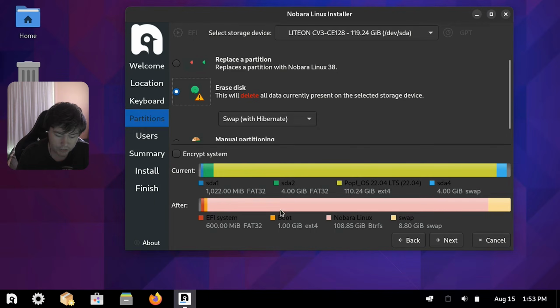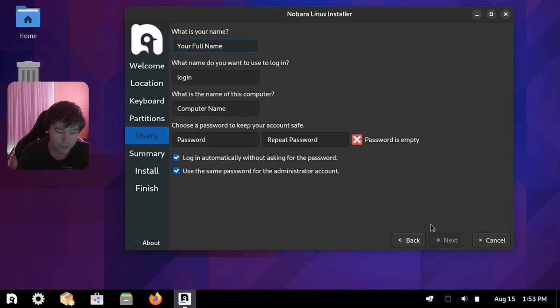But you can see here what it's going to create after: a BTRFS partition, a boot partition, an EFI system partition, and a swap as well for our memory. And yeah, we just want to go next. Probably one other thing I'll talk about is that Nobara doesn't support Secure Boot at all.